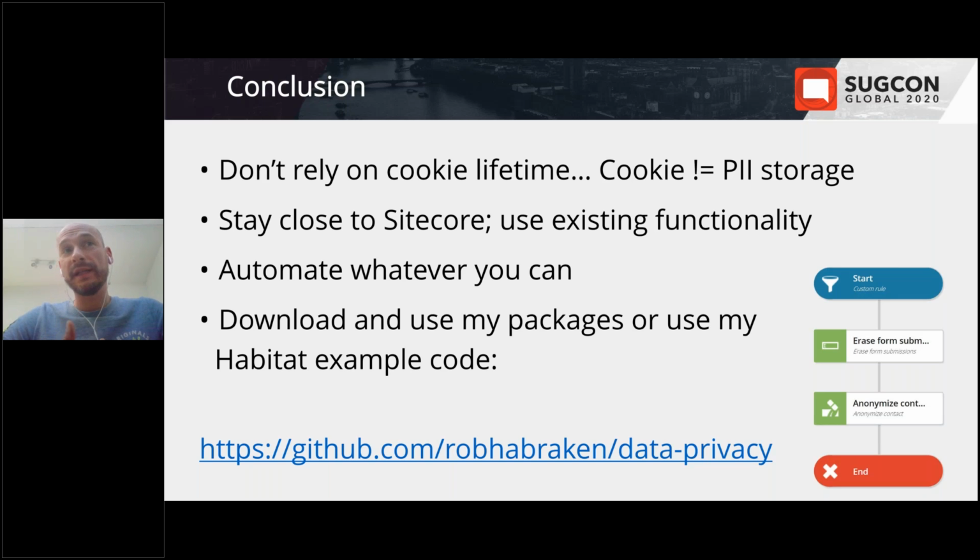And I think it's important, if you customize, to stay close to Sitecore and use its existing functionality and automate whatever you can. I think the marketing automation plan you see on the right, but obviously you can use the same steps in more complex plans too. It's a very elegant way to help your marketers not worry about data retention.